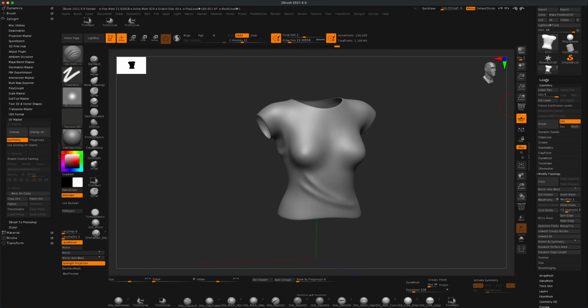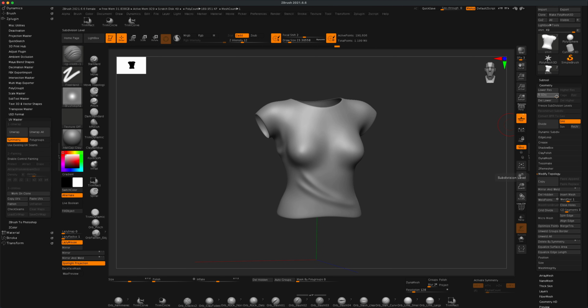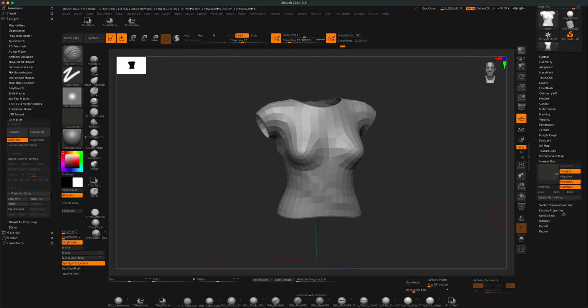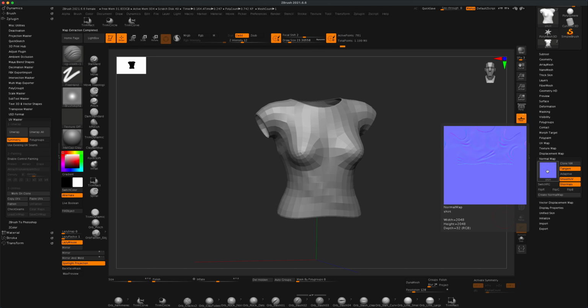So let's go ahead and export out this normal map. To do that, all you need to do is maybe dial this back down to level 1. And I know it looks really bad, but that doesn't matter. If you go down to normal map, you can actually click create normal map. And right there you can see the preview of what your normal map looks like.